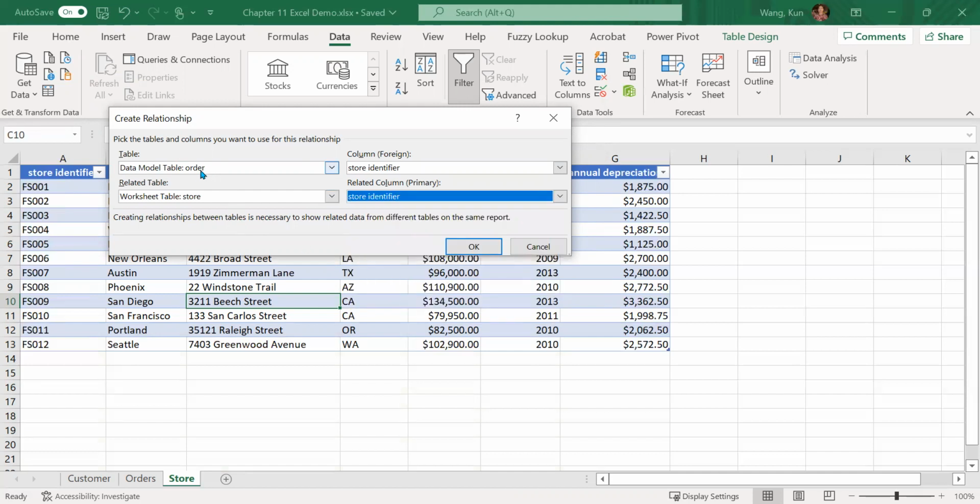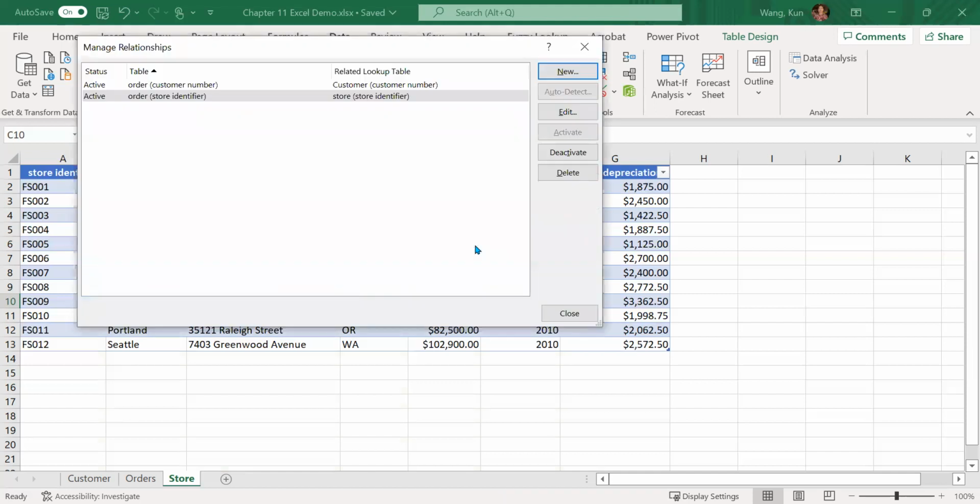So order is the middle table. It can be linked to the customer on one side and it can be linked to the store on the other side, right? But there is no link between the customer and the store, so that's not necessary. So foreign key and the primary key. Then click on OK. Now we have two active relationships.